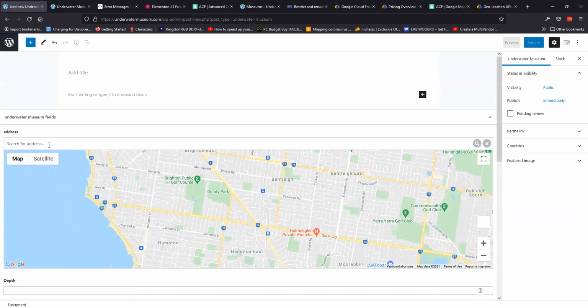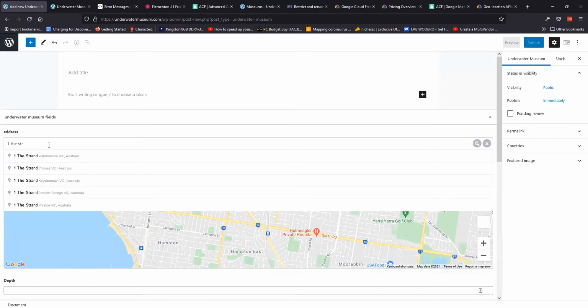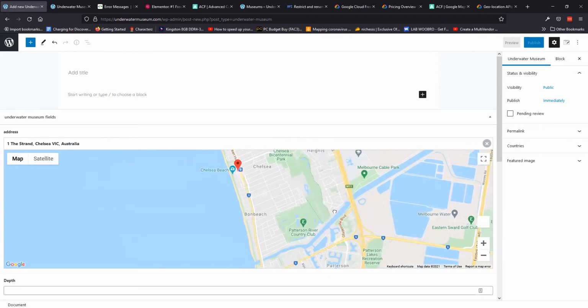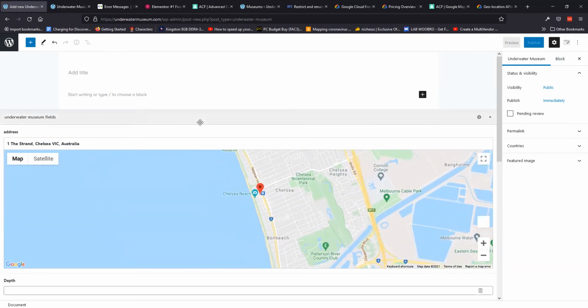Let's have a look if the autocomplete works. So let's see, this guy is one Strand, for instance, and there you go. You can see autocomplete is now working. I can start to type an address, it will connect with the Google Places API, and it will suggest some addresses that match the characters I've entered so far. We can choose one, and then it places our pin on the map and generates the map for us. Great stuff. That's exactly the outcome we were looking for.